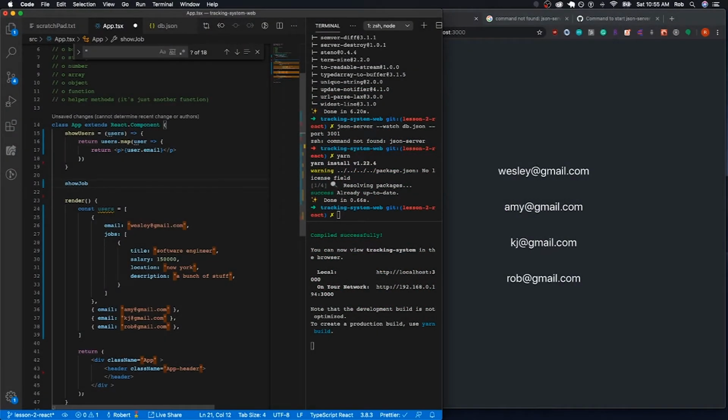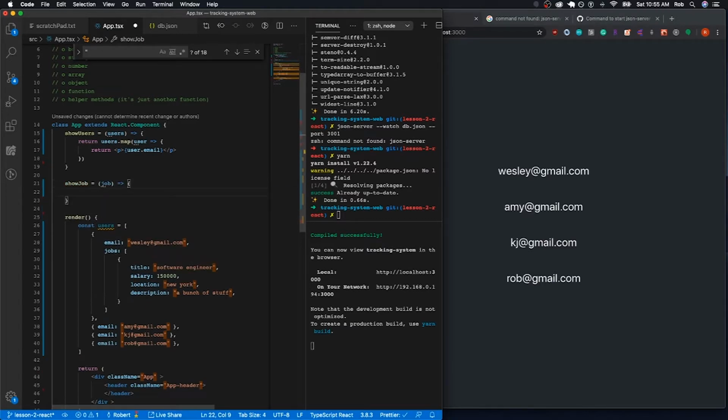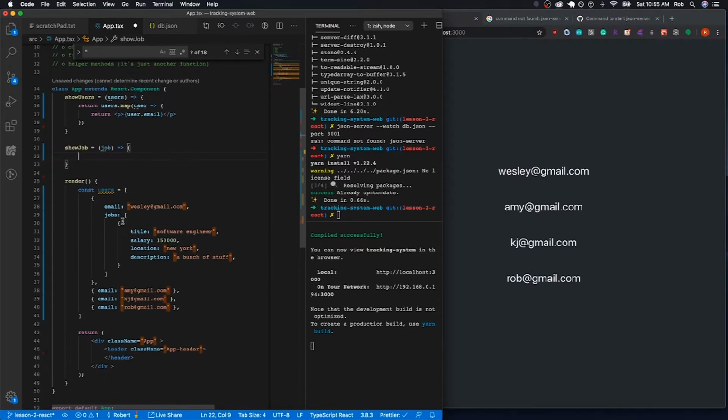Show job. So in this case, we want an array. This is jobs, and this will be jobs. So we're going to show multiple jobs. This will look like, let's see, return jobs dot, that's the same.